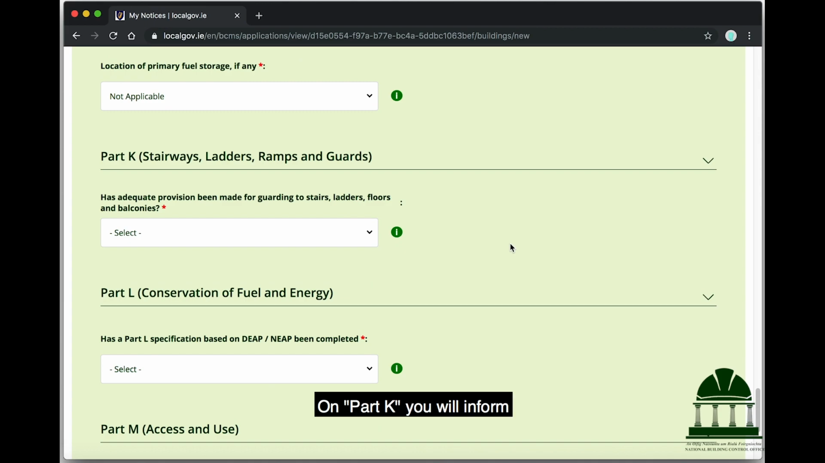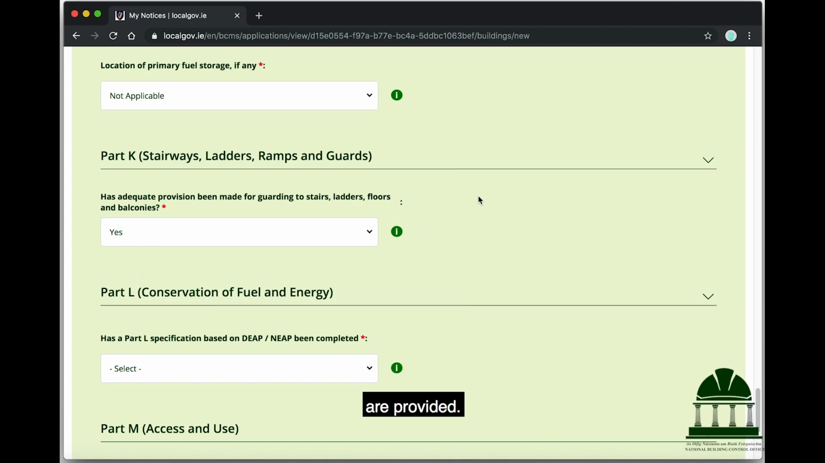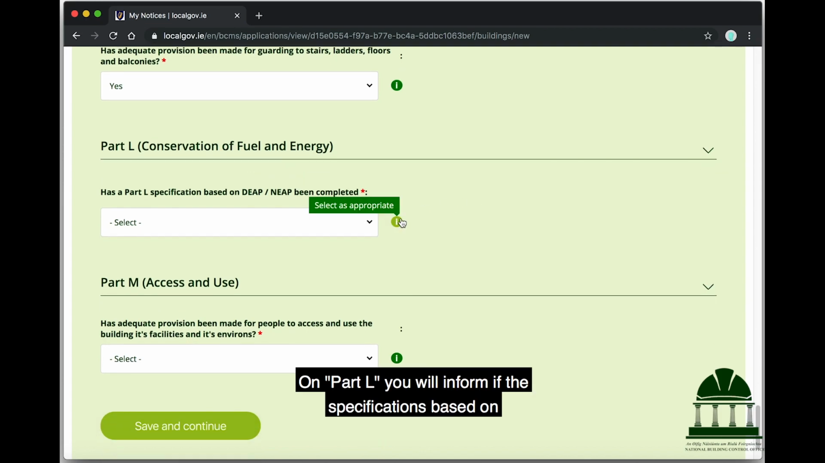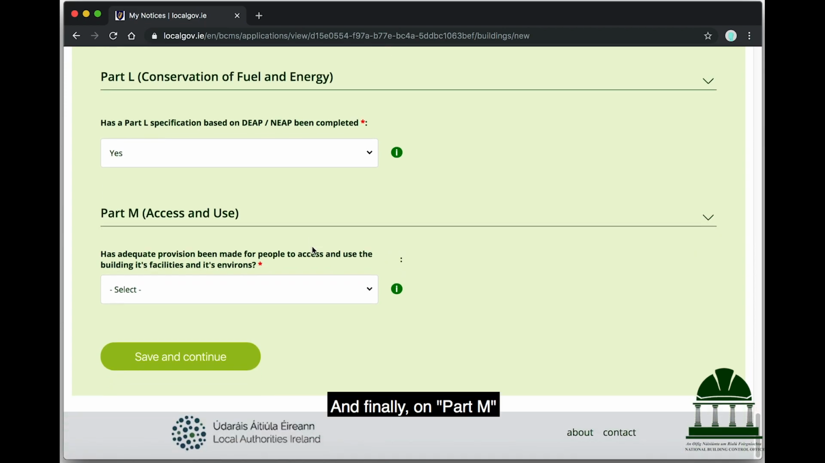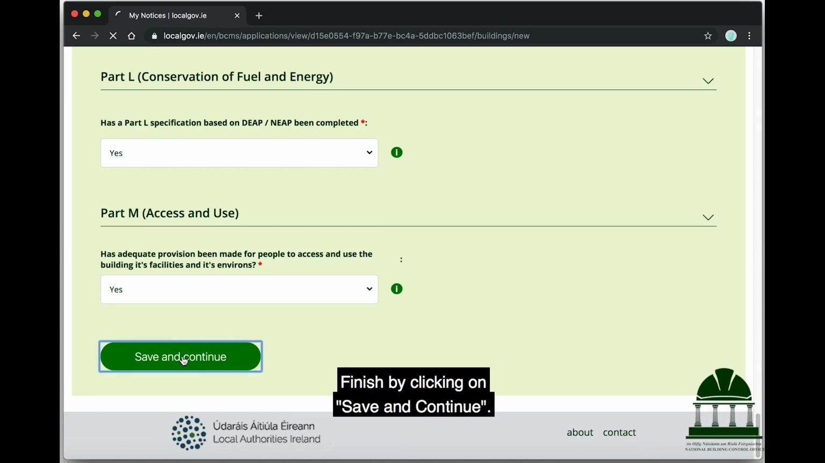On Part K, you will inform if the adequate provision for guarding stairs, ladders, floors, and balconies are provided. On Part L, you will inform if the specifications based on GAAP and NEAP have been completed. And finally, on Part M, inform if adequate provisions have been made for people to access the facilities. Finish by clicking on Save and Continue.